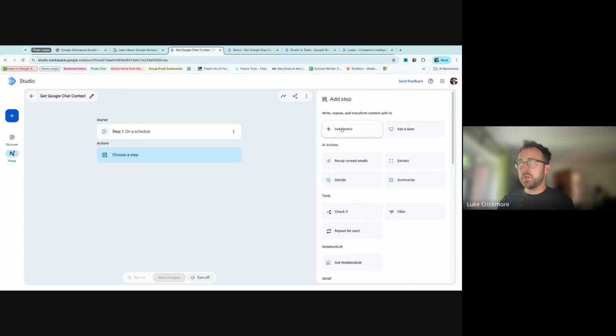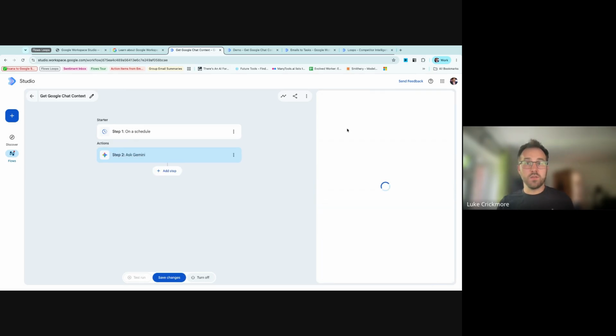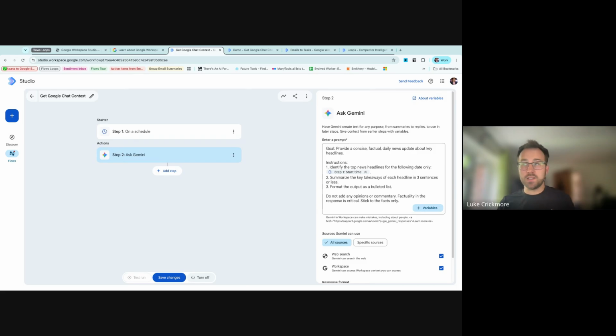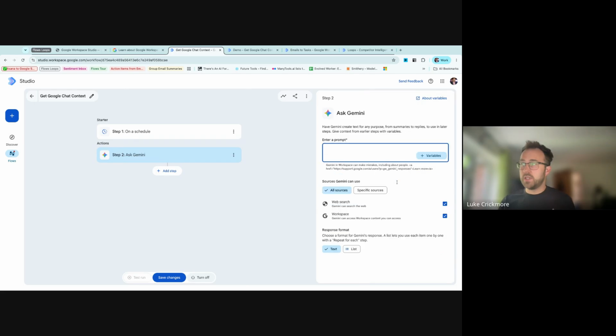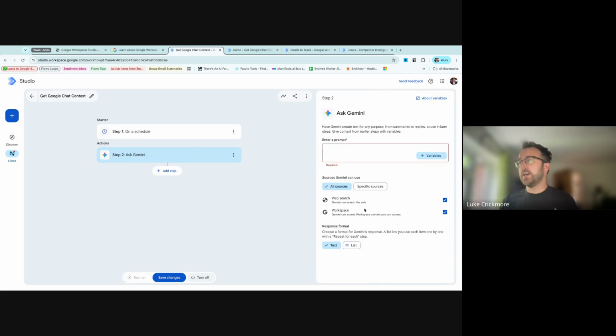But what we can do is use Gemini to look at our Google Chat because it has access to it. It's giving me a prompt that has nothing to do with what I want it to do. It does that automatically based on what your workflow looks like. It tries to determine what it thinks you want to do.